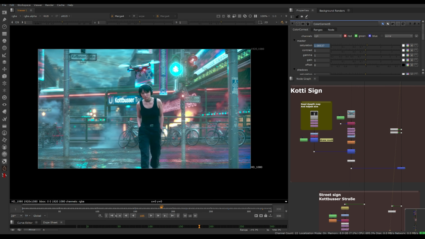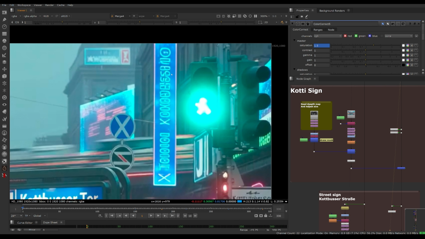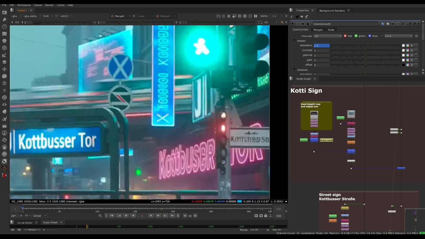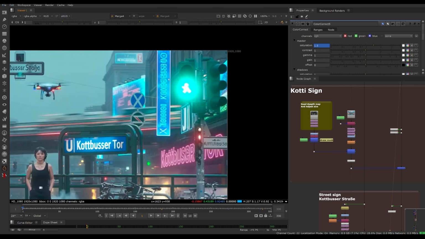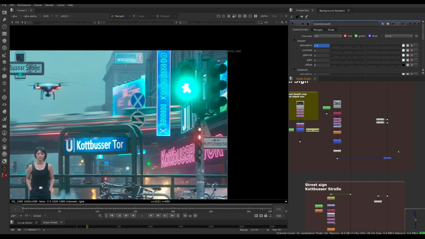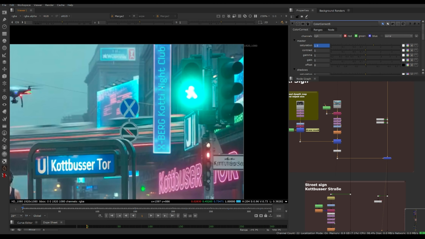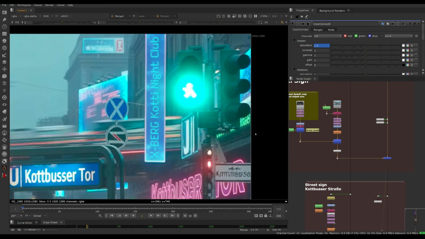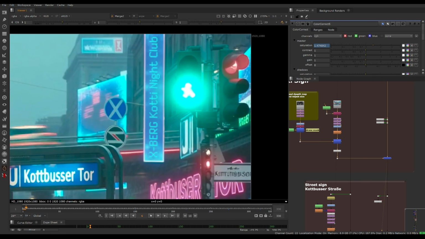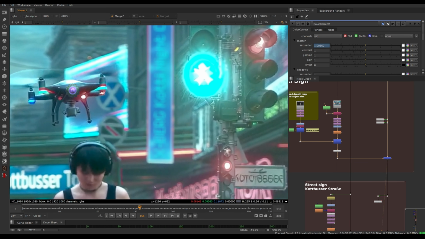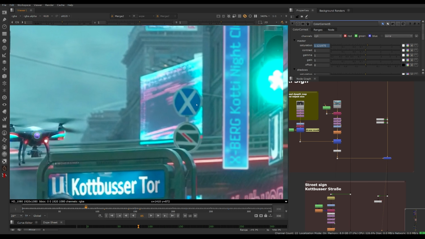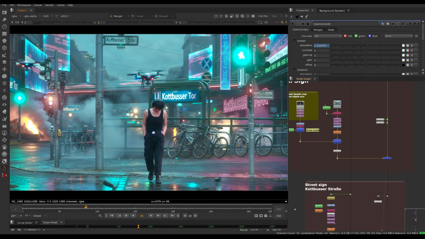The Coty sign is here. You see this sign is really disgusting, right? It's really obvious this is just gibberish AI text. So I decided I really need to fix this, so I wrote my own text here, and I tracked it and replaced it and defocused it when it goes out of focus here. See? So that's a very simple one.